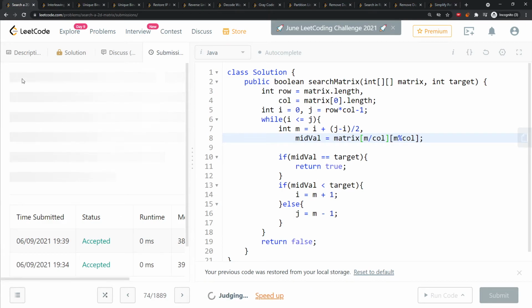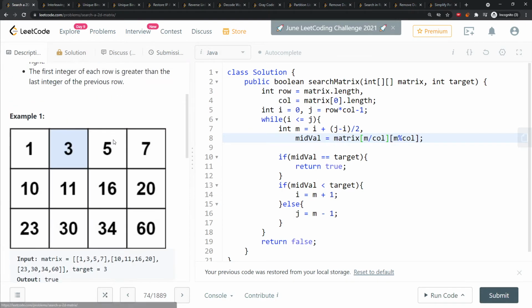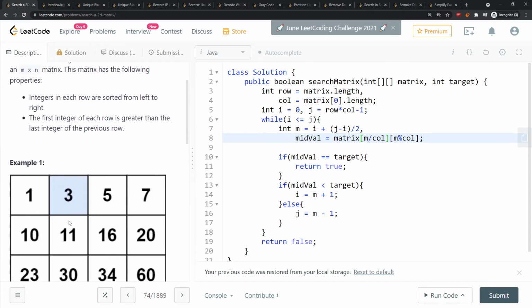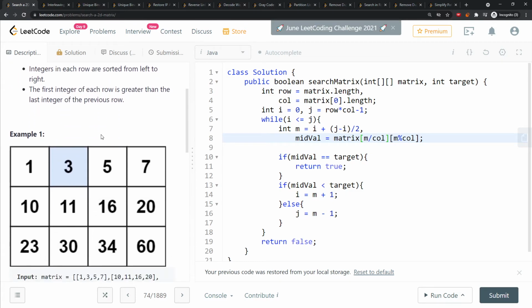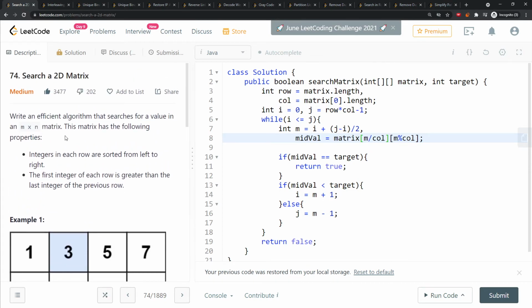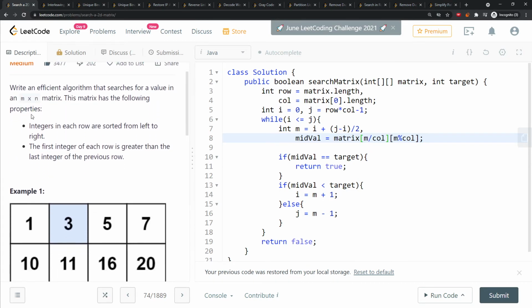So let's talk about time and space. Since you're using binary search, you do log n every single time, right? But it's a 2D matrix, right? So it's log m times log n, so it's log of m times n. That's the idea. And for the space, you are not using extra space, right? You are using the given space, so that is okay.